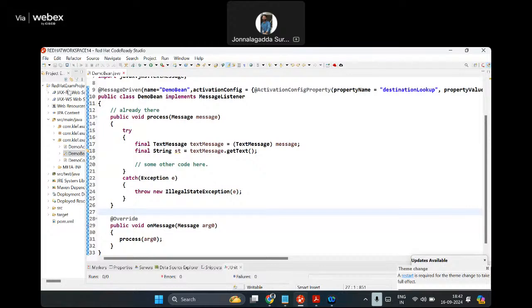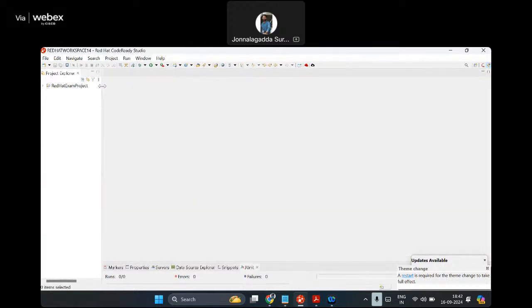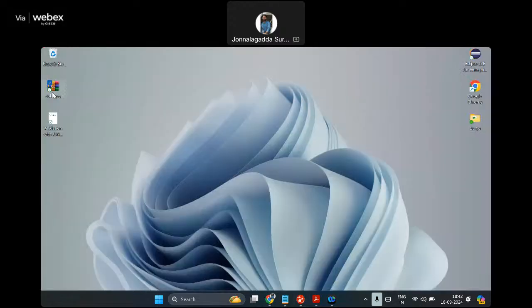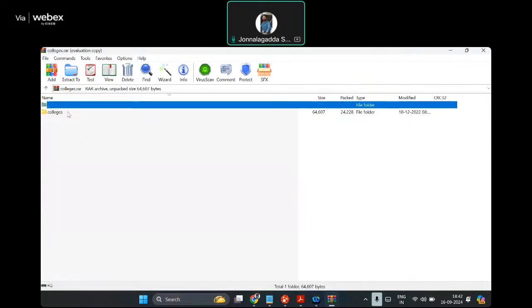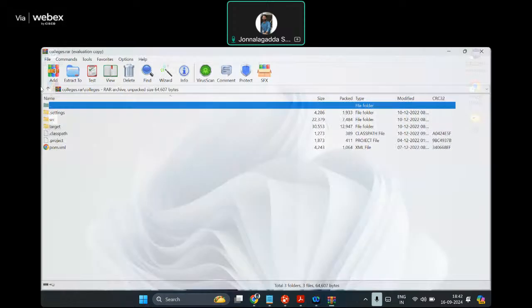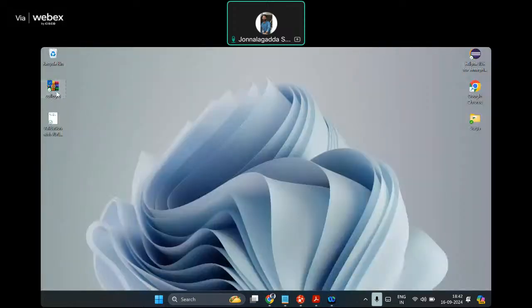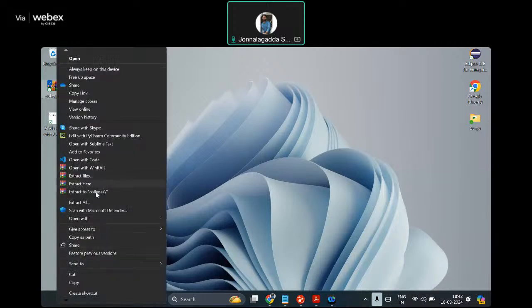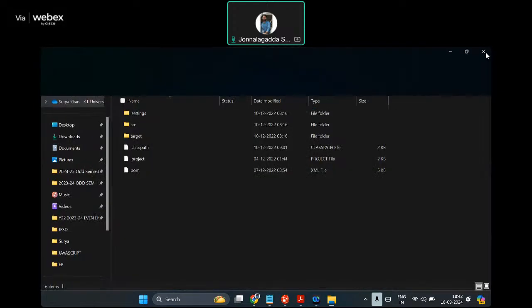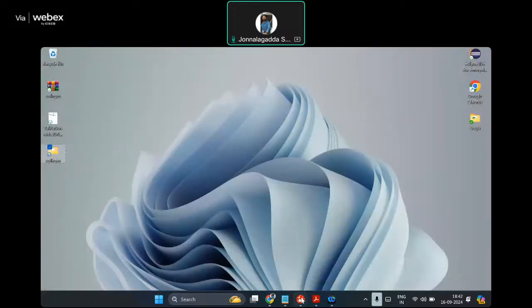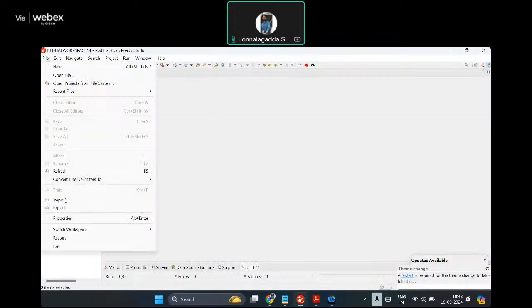Let me close all the tabs so that I can double click on this project. So when you double click on the project, let me extract it. Some people will use a zip extractor kind of tool. I'm just using the extract here option. We just extracted successfully, and then File, Import.